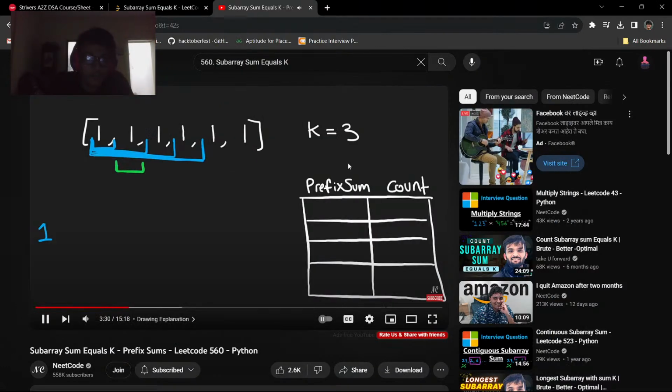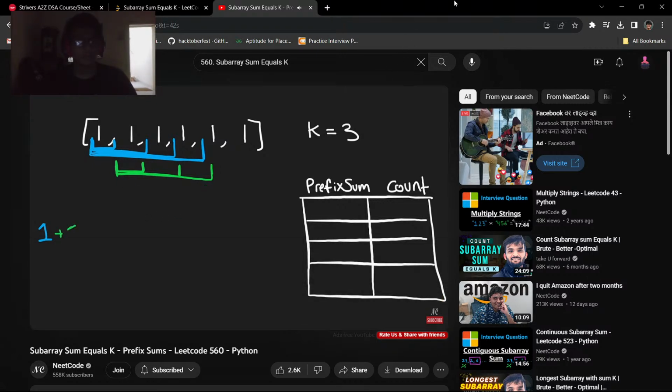Brute force it from here. So far we have 1. Now we have 2. We added a second element. And now we added a third element. So yes, now we reached the target. This is sum k. So we can add another one to our total, the number of subarrays we found with k. The first one was these 3 elements.